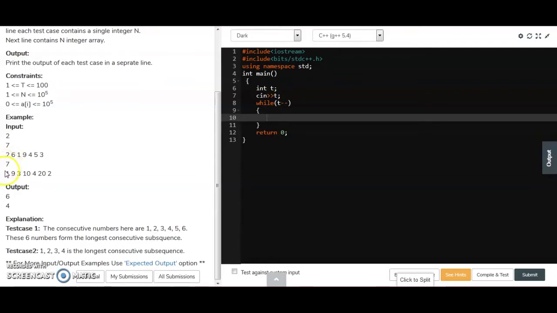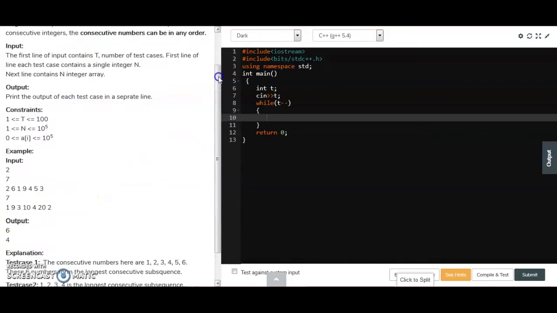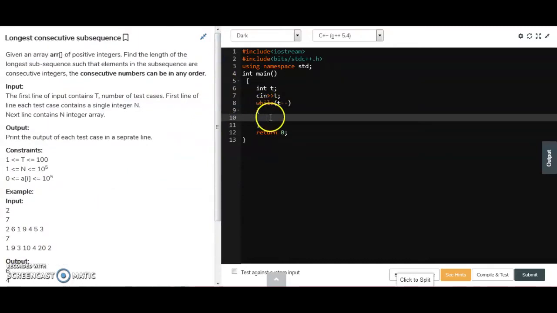Let's see the next question. 1, again 2, 3, 4. So the longest length is 4, right? So here we have to find the longest length, and let's start coding.